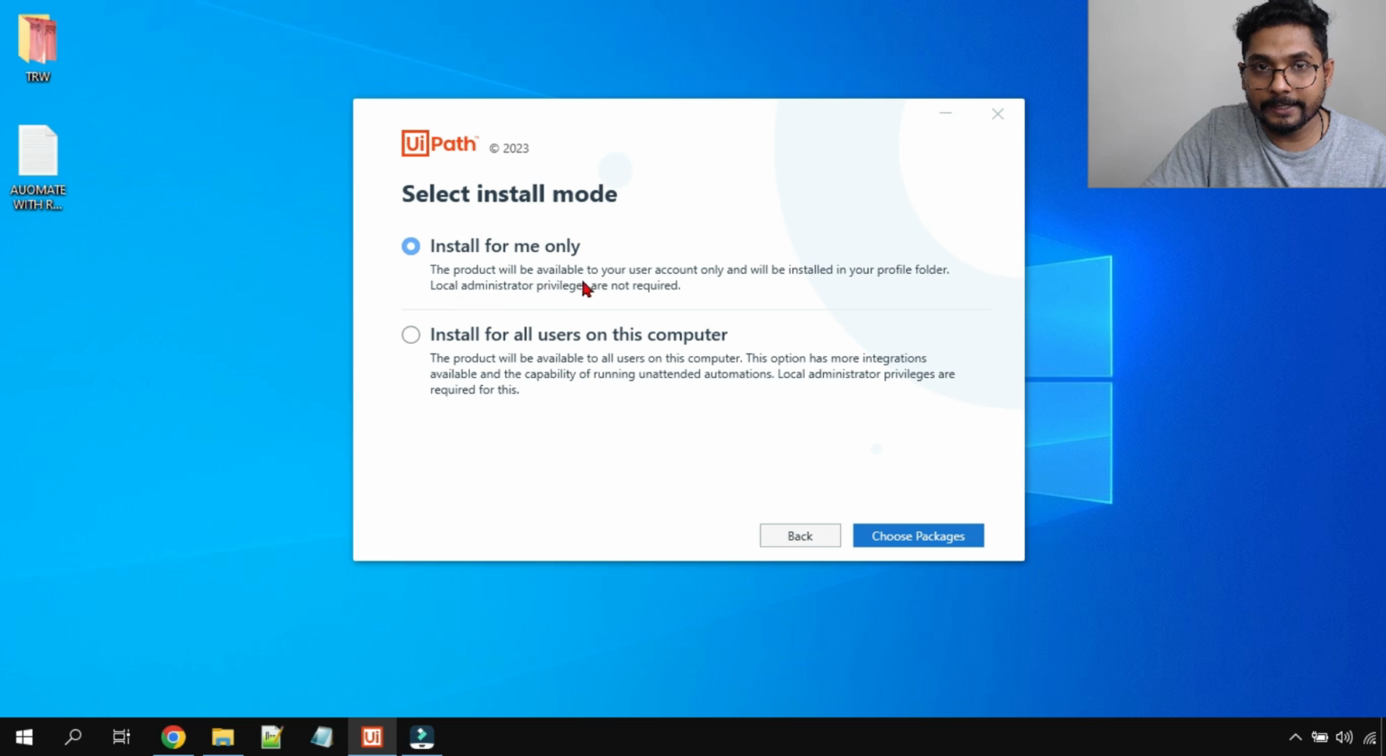You can also read the description here. The product will be available to your user account only and will be installed in your profile folder. Local administrator privileges are not required. In the second option, this product will be available to all users on this computer. This option has more integration available and the capability of running unattended automations. Okay, this is very important. When I have to go for unattended automation, I have to select this. So let me first show you why I have to select this, and why not the first one.